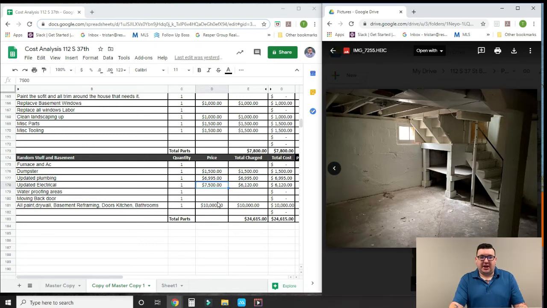So as you can see, we have all of our numbers in here. We have that $10,000 number to actually do all the paint and all the trim and everything else. And then we have our $7,500 number to update the electrical. And then we have our about $7,000 number to update our plumbing. So I've done quite a few homes, so I know what my plumbing and electrical and stuff like that's going to cost. And then we've also got our dumpster as well.